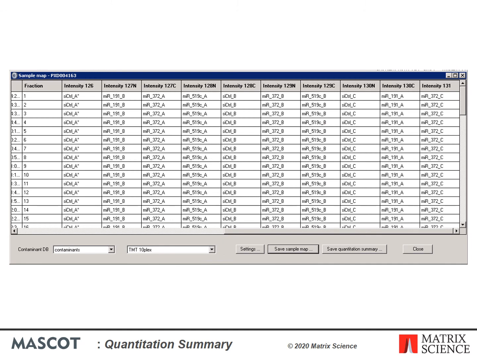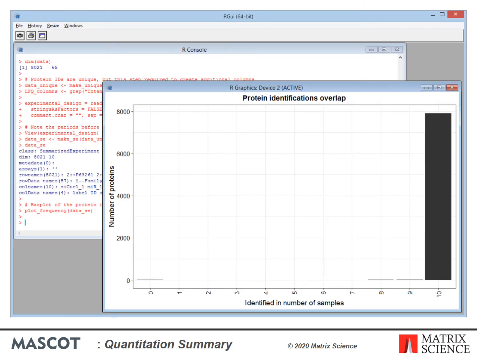The sample map looks like this: 3 replicates of the control and 1 of the microRNA treatments, and 2 replicates of the other 2 treatments. Peptide false discovery rate was set to 1% by using target decoy searches. Using DEP, we can very easily create a number of informative charts. Some are for QC, such as this one, which shows we have data for almost all 8,021 proteins across all 10 channels. Very few missing values.